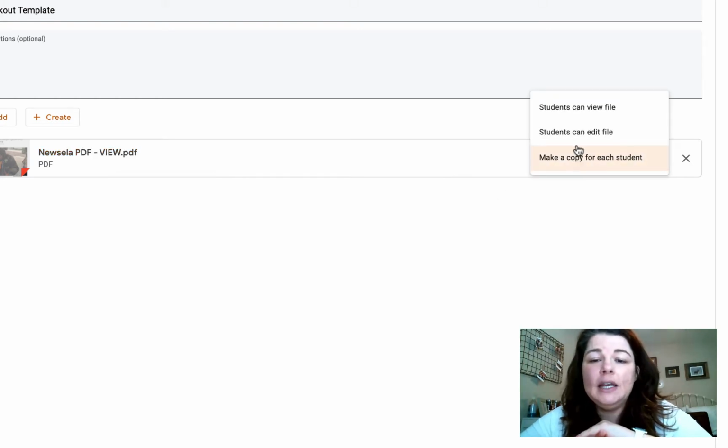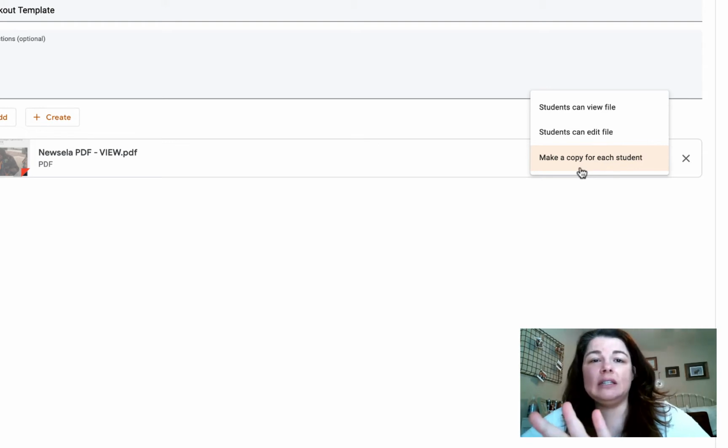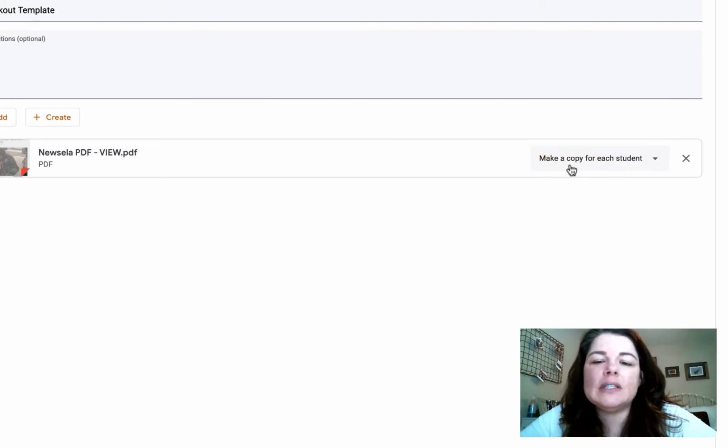If you put students can view a file, then that file lives in your Google Drive, it's yours, and students only have view access to it. So if they need to make any changes to it, add notes, write on it, or do anything with it, they'll have to make a copy of the file into their own Google Drive, and then they'll be able to make changes. So basically, I would say anything you're going to give to the kids that you want back, just like if you're giving them an assignment, you want them to turn it in, choose make a copy for each student.